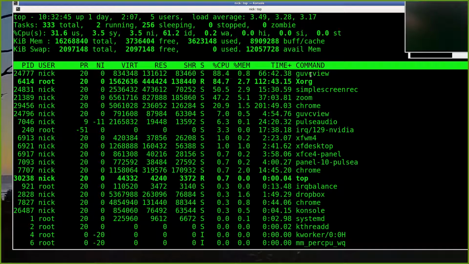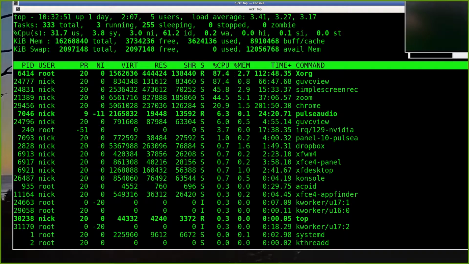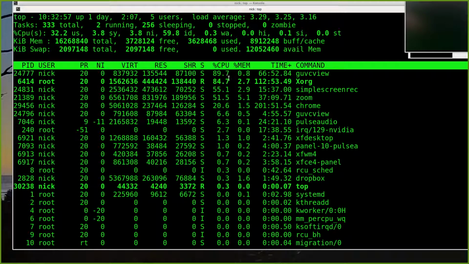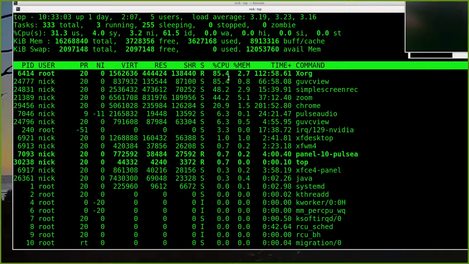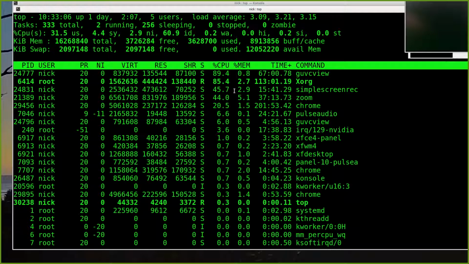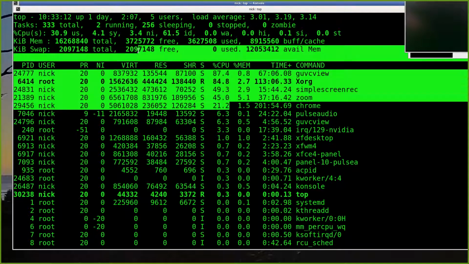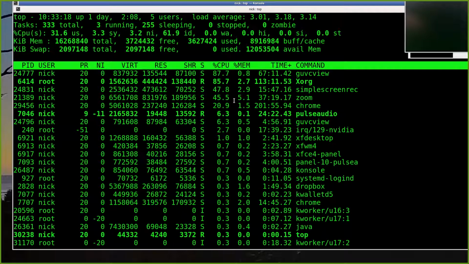And you can see GUVC view, that's the program that's running my document camera. And that's a big CPU hog. And then Xorg is my window manager, so that's the thing that's giving me a graphical environment. Simple Screen Recorder is the program that's recording all of this so I can post it. Zoom is, you know, Zoom. Chrome is my Google browser. And those 5 processes are taking a lot of my CPU time, over 300%.